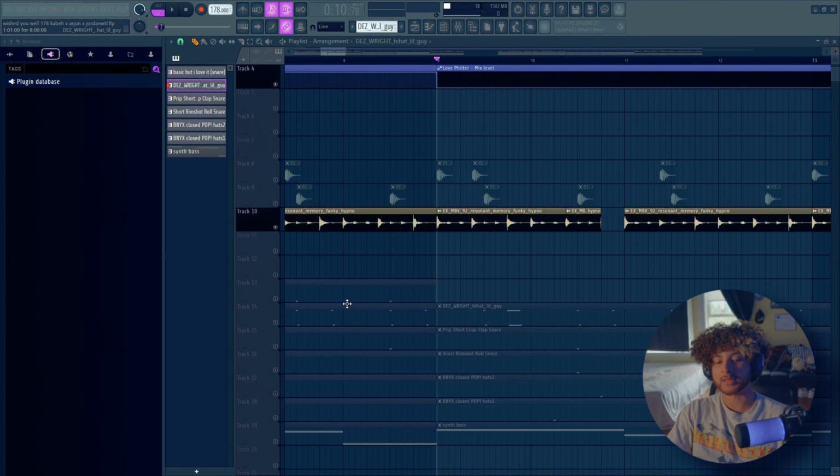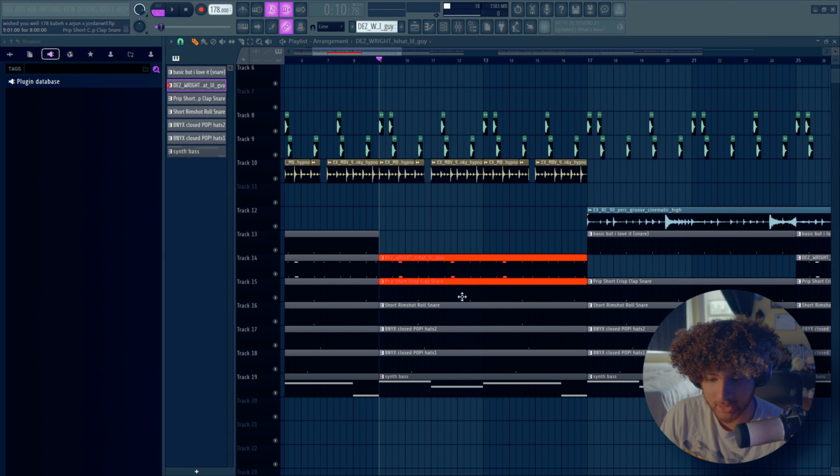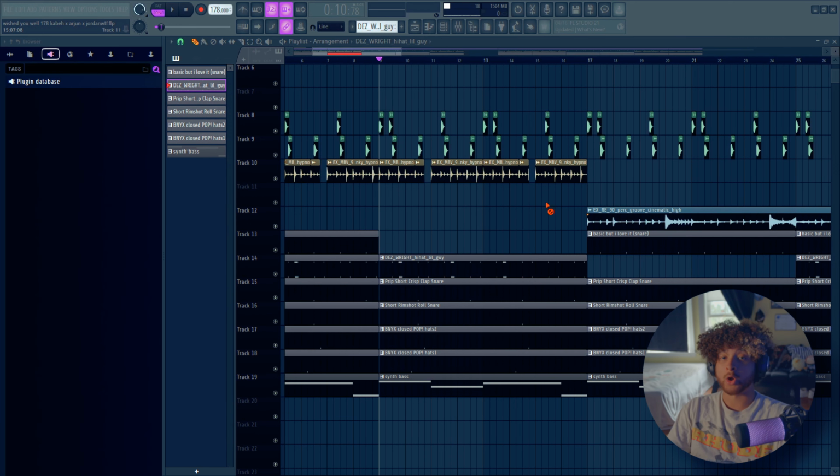That sound is acting like a hi-hat here. It's giving it a bit of motion. I heard that and I was like, all right, bet. So I can keep my hi-hats mad simple because I don't want to overdo it.